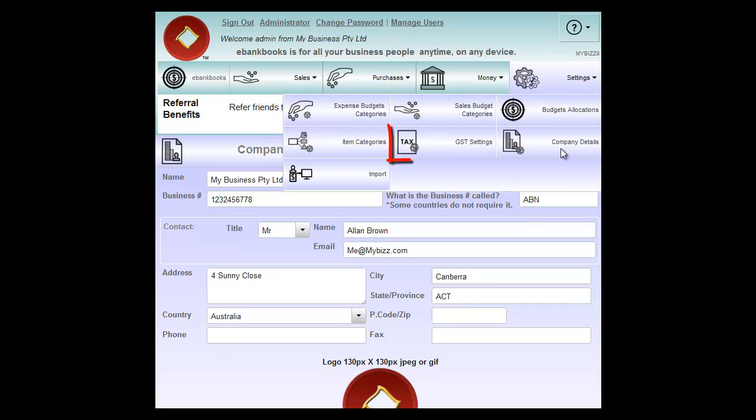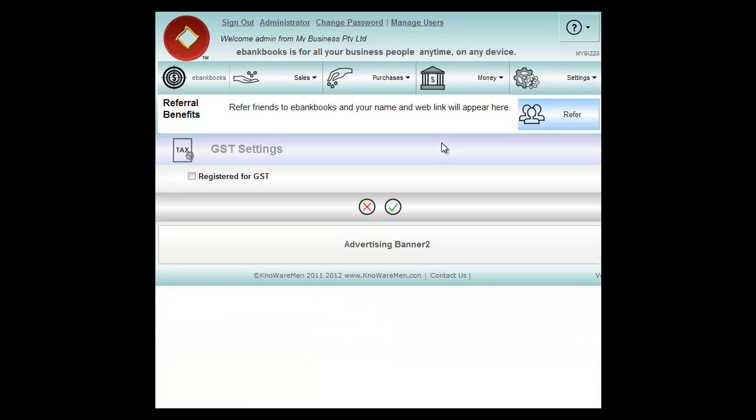Now we may like to tick a checkbox in GST settings to make sure that our invoices include GST or VAT tax. So we click Registered for GST, and we need to specify the default percent. For Australia it's 10%. For your country you have to enter the appropriate figure. And please click the green tick button to save.